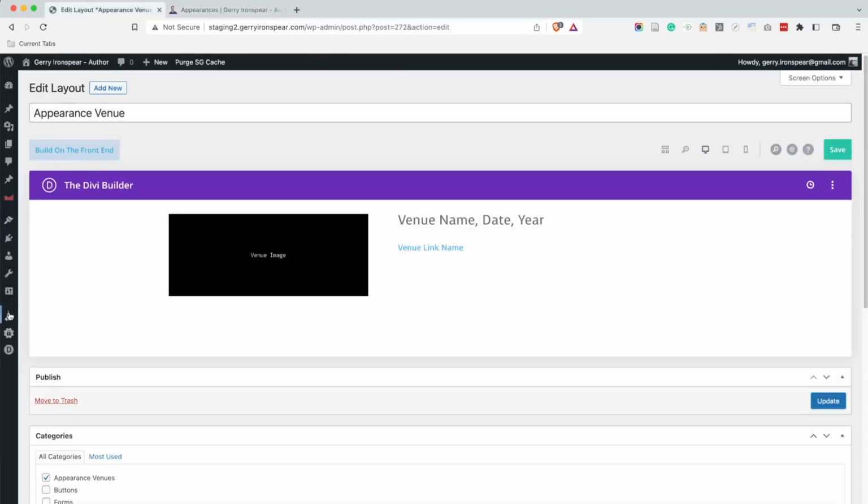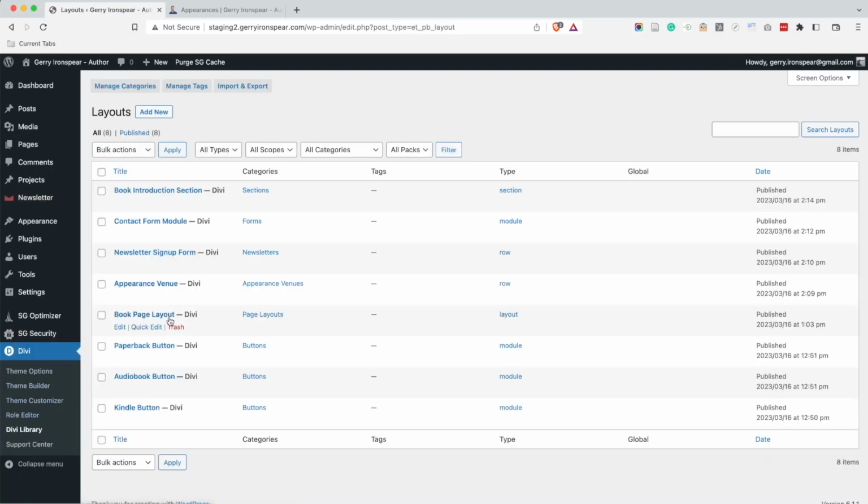Let's see, what other layout items do we have? Divi library. You have your book page layout. So this is a whole layout for like a whole book page. So let's say you wanted to add a brand new book.